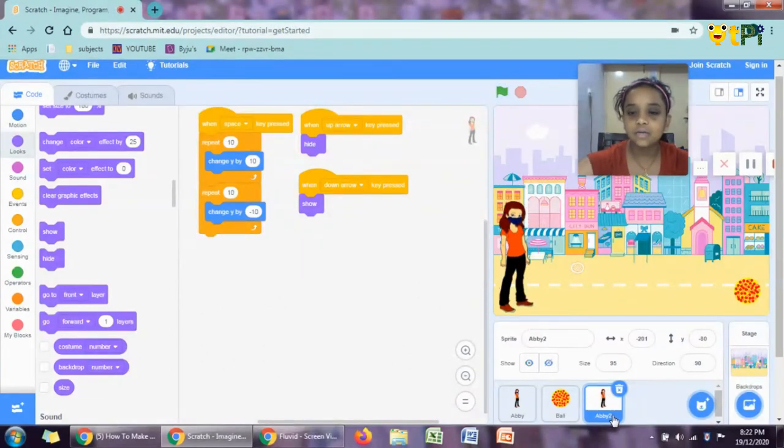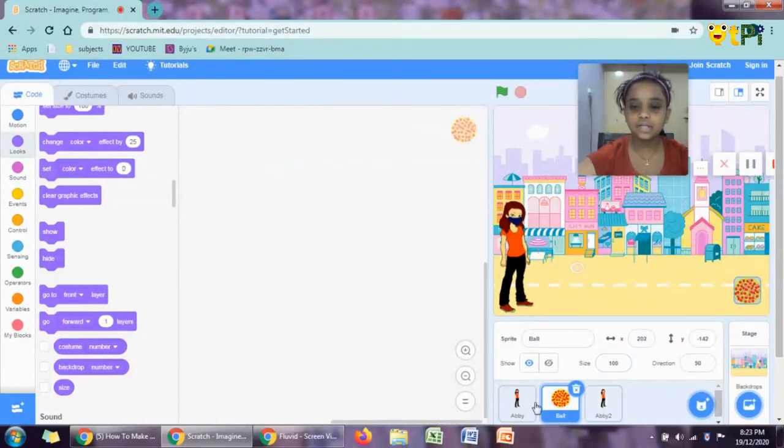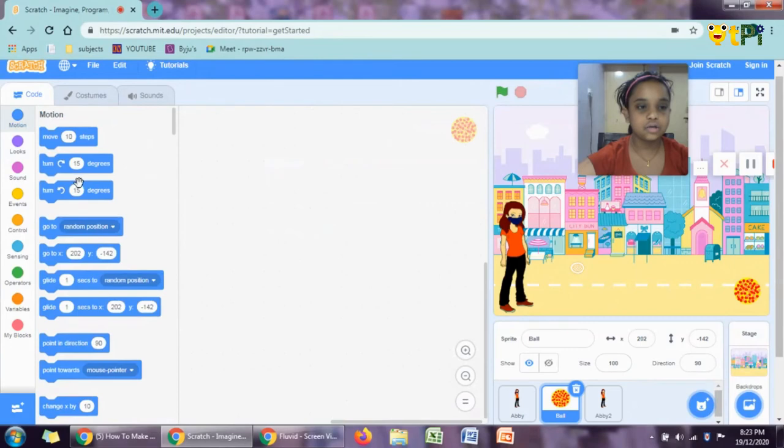Okay, down arrow, it came again. Next we will move this wider. For moving that we will do one thing: click on this and then go to motion. Now we have to click go to XY. Okay, so it's over here.